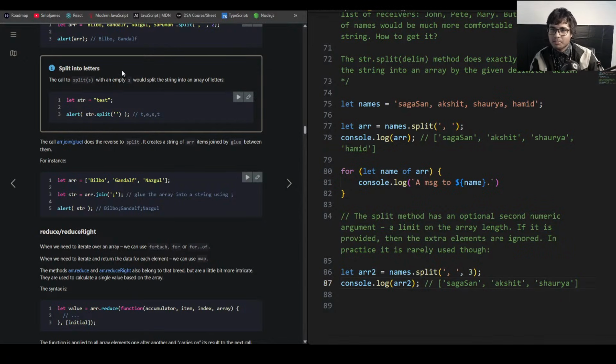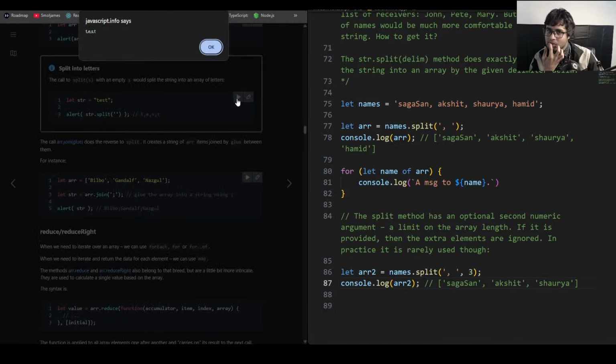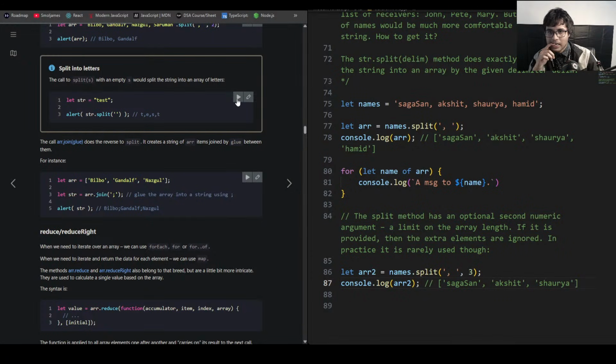Yeah, what was it? The split into letters. The call to split with an empty string would split the string into an array of letters. The string test. The call to split with an empty string would split the string into an array of letters.